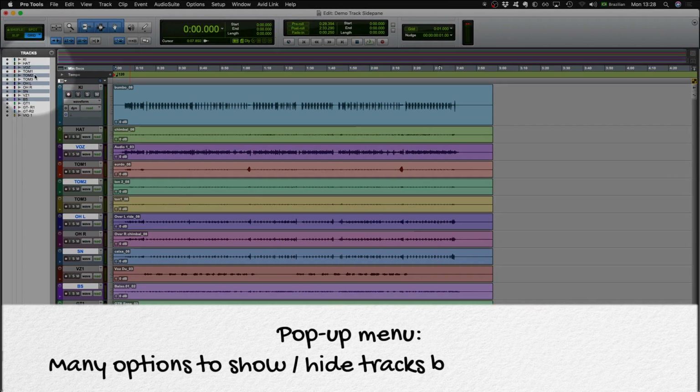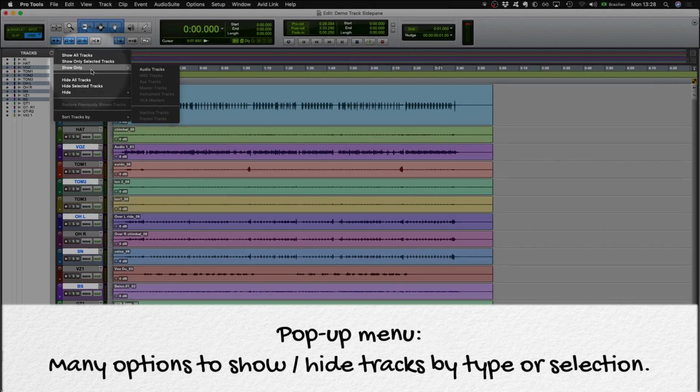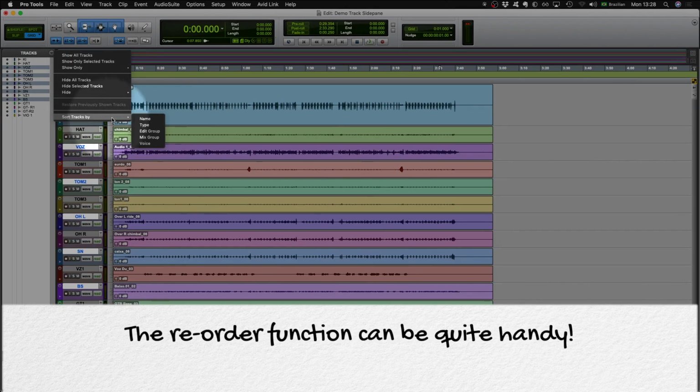Now, the track list pop-up menu has great options to show and hide tracks by selection or type. And there's also an option here to reorder tracks easily.